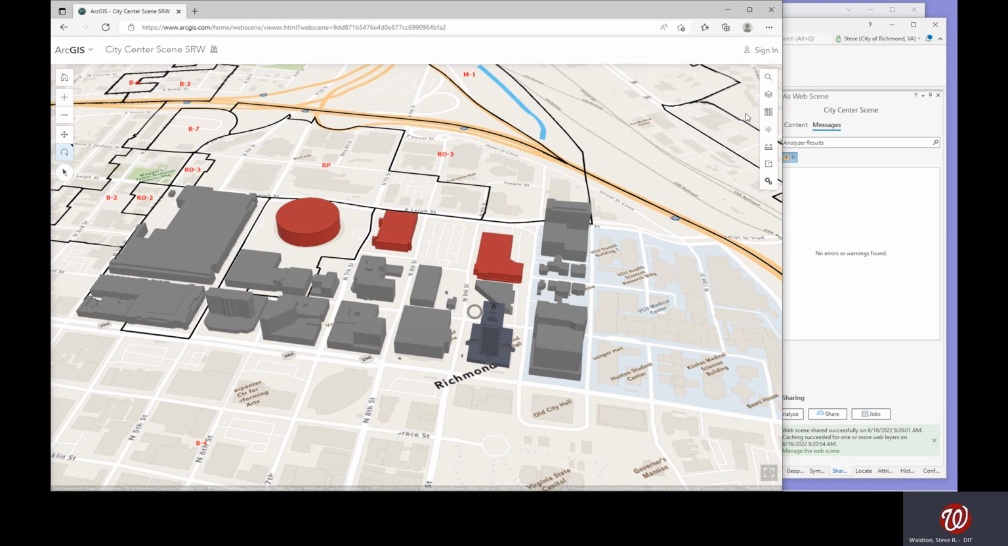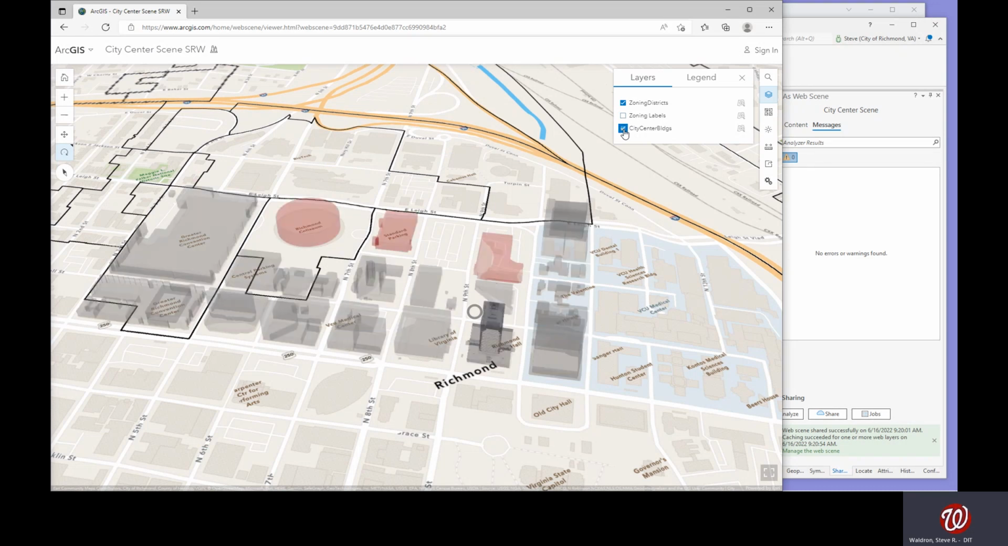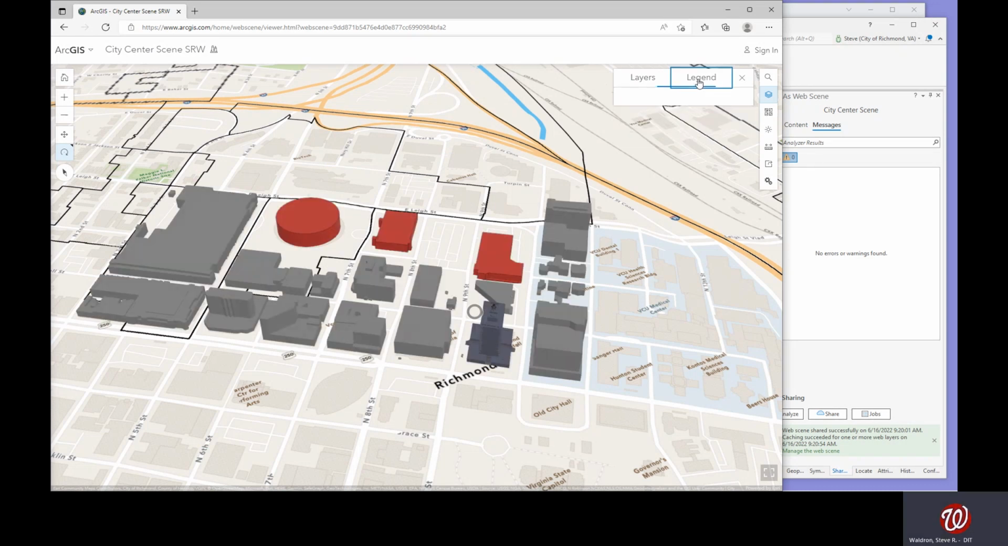And you even have over here on the top right, people can turn labels on and off. So here you can see the zoning labels. We can turn those off if we don't want to see those. You can turn any of these off and back on. You got your legend, so people can see that red means those are to be demoed.